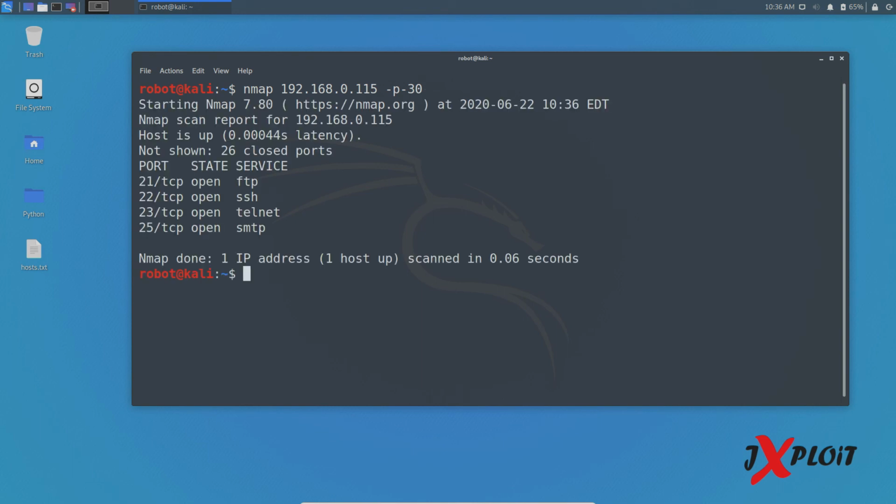And as you can see, nmap has scanned from port 1 to 30, and out of that 26 ports are closed and the rest are open ports. The scanning took 0.06 seconds to complete. You can also specify the commands which I showed in the previous videos along with the ports to narrow down the results. Okay guys, that's pretty much from this video.